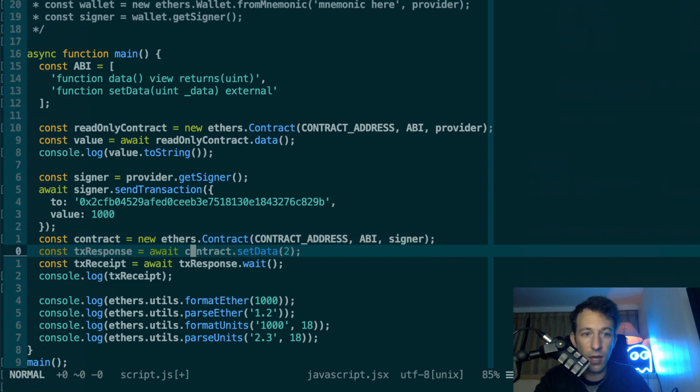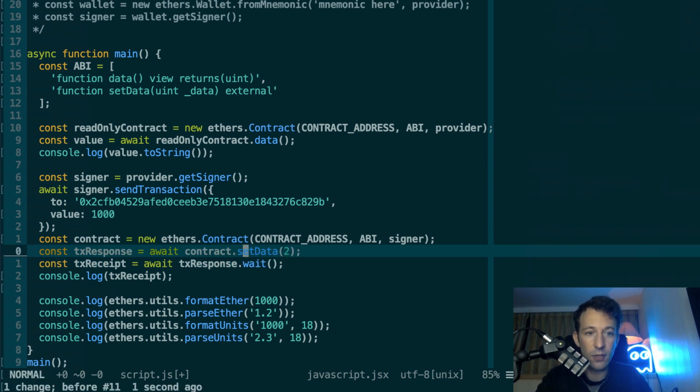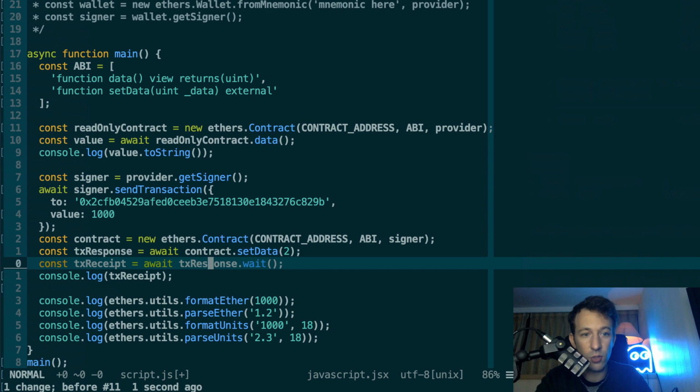Below, we are going to execute the setData function. And here we pass the argument to this function. And we get a transaction response object. At this point, your transaction has not been mined yet. It was just sent to the network. And we need to execute another function to wait for the transaction to be mined. So we execute the wait method on the transaction response object. And finally, when we get the transaction receipt, it means that the transaction was mined.